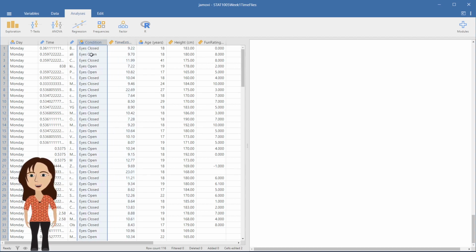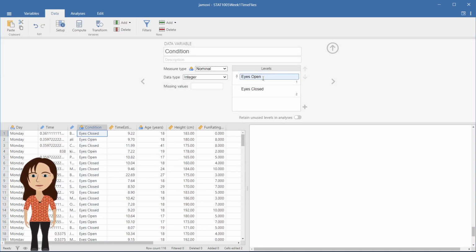So if you have just a 1 and a 2 for the eyes open and eyes closed, you can go into the data tab and set up, and you can just rename them there. You can see the codes are still here, but I just typed in some labels. So 1 was eyes open and 2 was eyes closed, if everyone followed the instructions, which they may not have, which is fine.